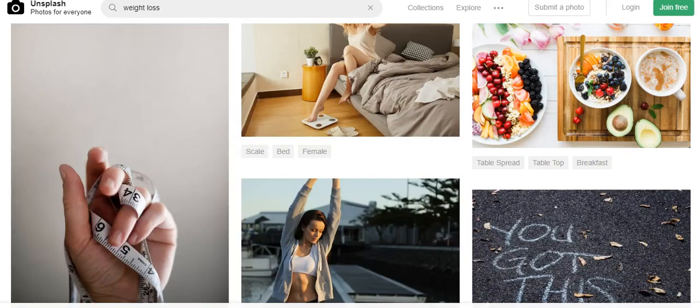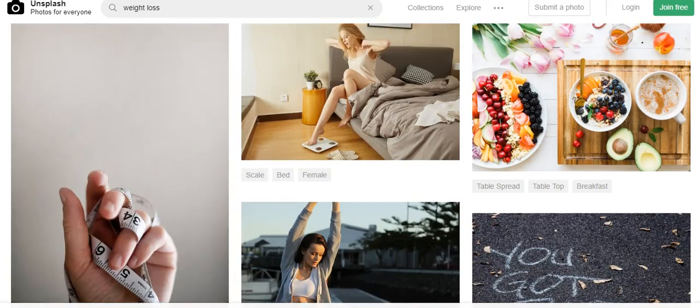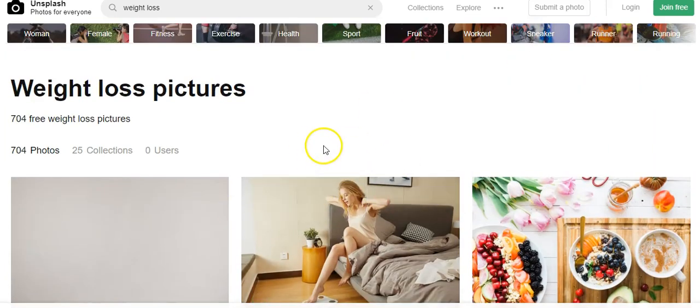Make sure you don't get your images anywhere else apart from this website. It's called Unsplash, as you can see here. Just go to unsplash.com and you can download the images and edit them as you want them to be.